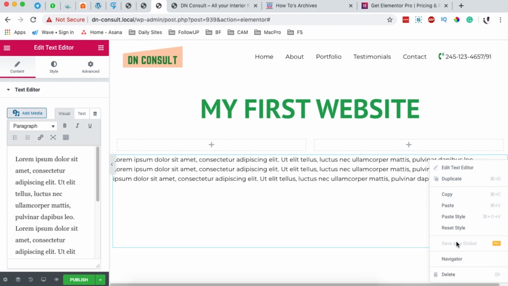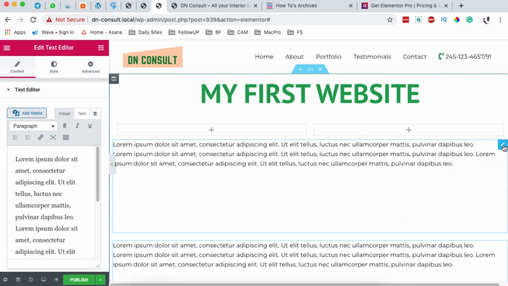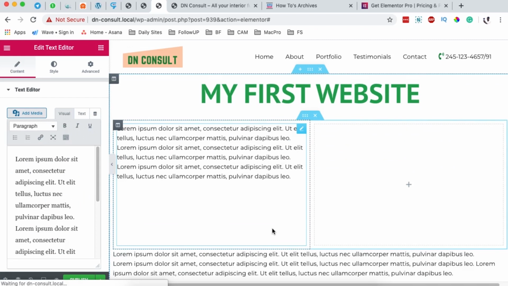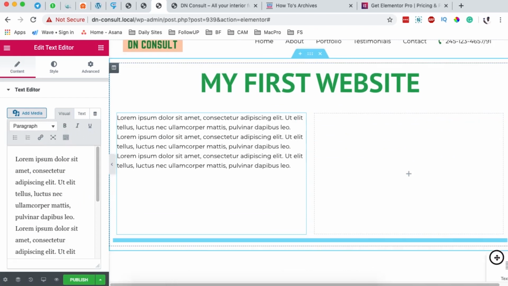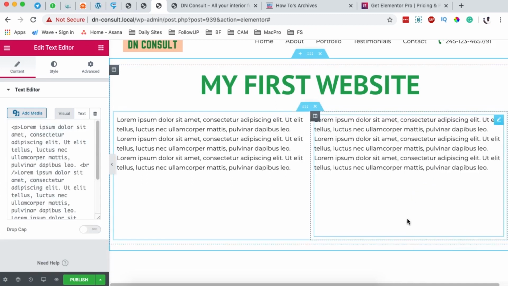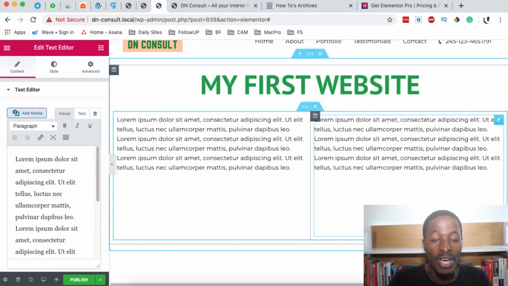Now in this case, I'm simply going to come over here and say duplicate, and select this widget and drag it into this column. Then I drag this other duplicated text editor into this other column. You see now what we have? We have simply duplicated a section and put it into two different columns that are in an intersection. Remember, we are still working with only the very first section on our website.